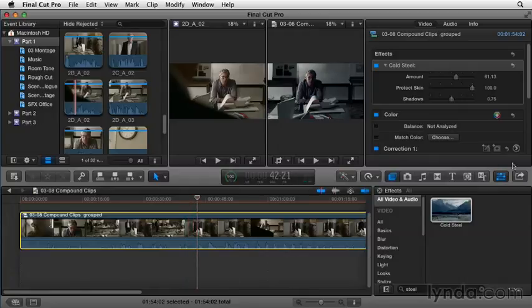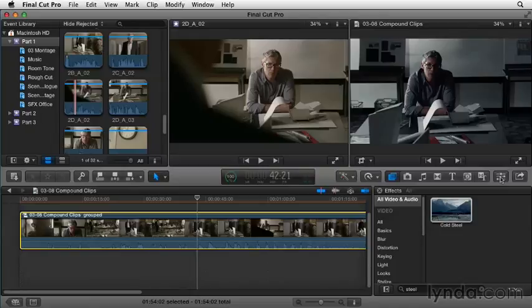And as you can see, it gives a completely different feel to the scene, adding to the drama, adding to the distance, and also creating that sense of early morning.